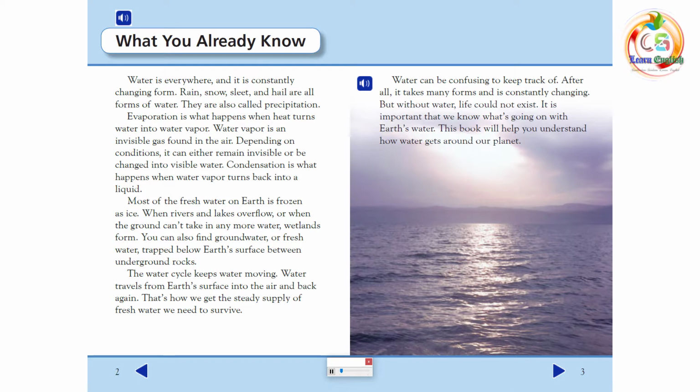Water can be confusing to keep track of. After all, it takes many forms and is constantly changing. But without water, life could not exist. It is important that we know what's going on with Earth's water. This book will help you understand how water gets around our planet.